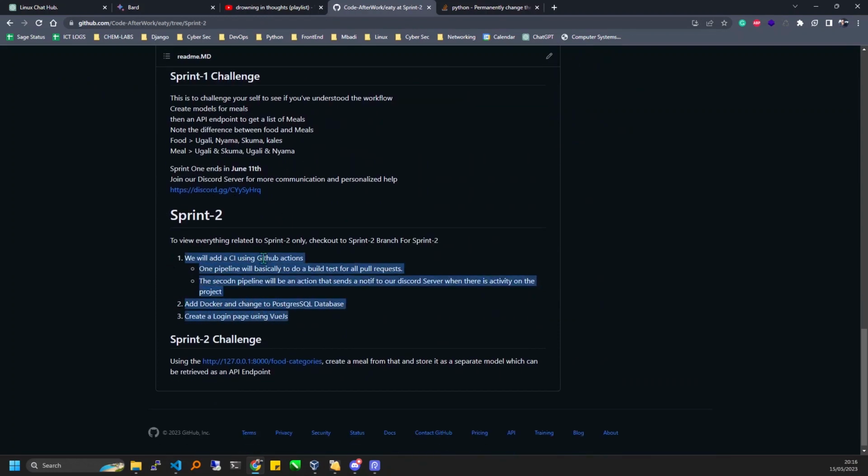So first we have to create a continuous integration pipeline using GitHub Actions, and that I just did a few minutes ago. We also have to add a pipeline that sends notifications to our Discord. If you are on the Discord server, you might have noticed in the updates channel, every activity on the project repo gets sent to the updates channel, so you can see what's going on. You can follow the conversations. So this is pretty much done.